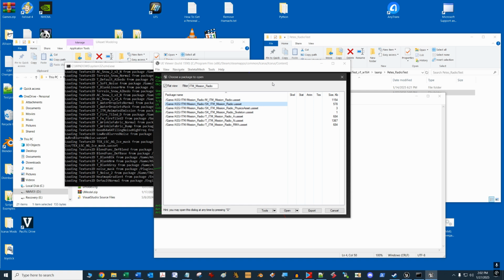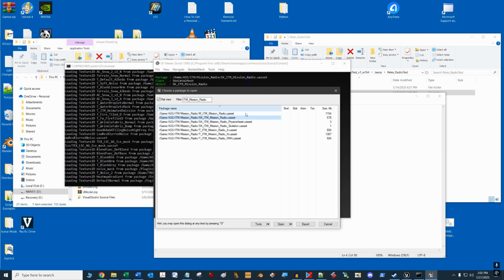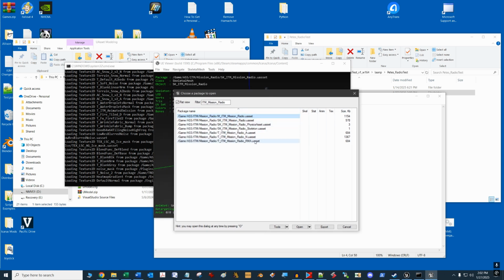I want to extract just the cooked shader Uasset file, so select the M underscore file and right mouse button click to select Save Packages. This will extract the Uasset file to the export folder. Close this window and then get back to the 3D window.